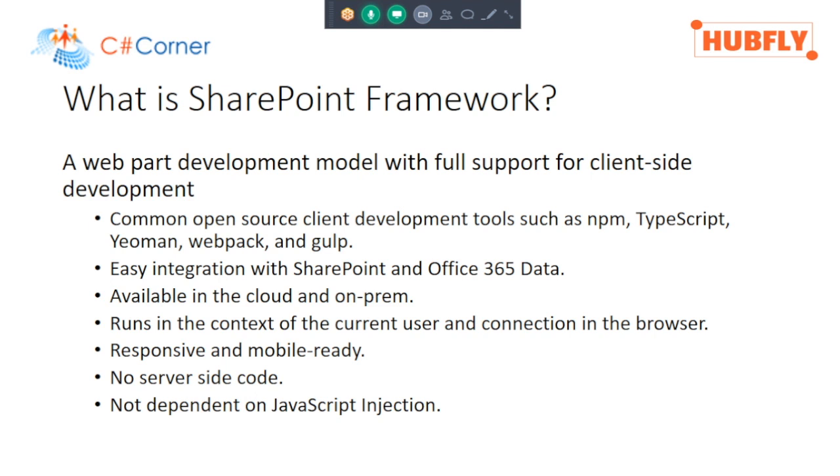It is very easy to integrate with SharePoint and Office 365 data. We are provided with a lot of endpoints from SharePoint, like REST APIs, the CSOM model, and also Microsoft Graph. Through those, we can always access SharePoint and Office 365 data as well. SharePoint Framework is available both in cloud and on-prem. From 2016 on-premises, SharePoint Framework is supported, and SharePoint has now launched a 2019 version as well, in which the on-prem version is also supported. It runs in the current user context.